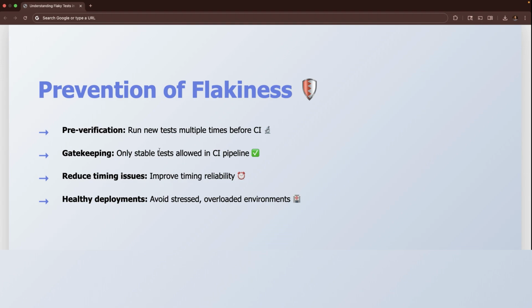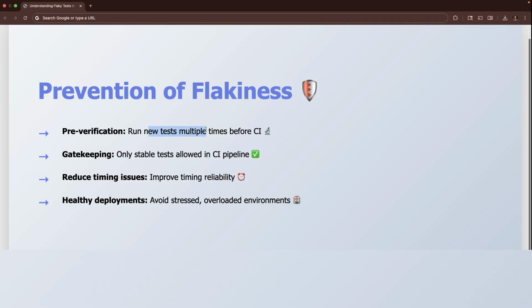The gatekeeping is someone has to, before merging the PR, you need to make sure a member of your team checks this. Suppose you run a test multiple times and it passed, you need to attach the screenshot of that pass screenshot that you have proved that the test is indeed stable.